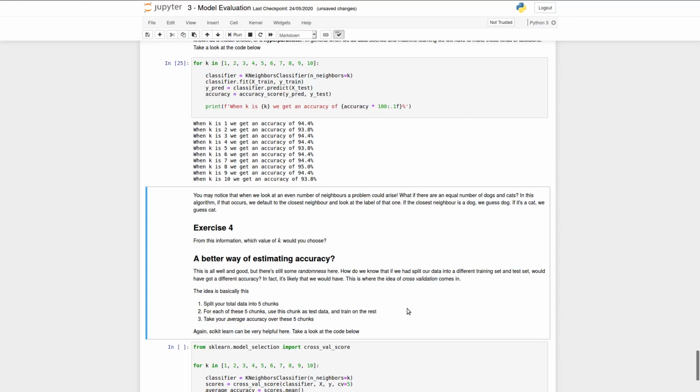So this is where the idea of cross-validation comes in. The idea is basically this. We're going to split our data up into 5 chunks, evenly, so it's going to be about 20% in each chunk. And then for each of these chunks, we're going to separate one chunk away from the other 4 chunks and say that the one chunk is going to be our test data and the 4 chunks are going to be our train data.